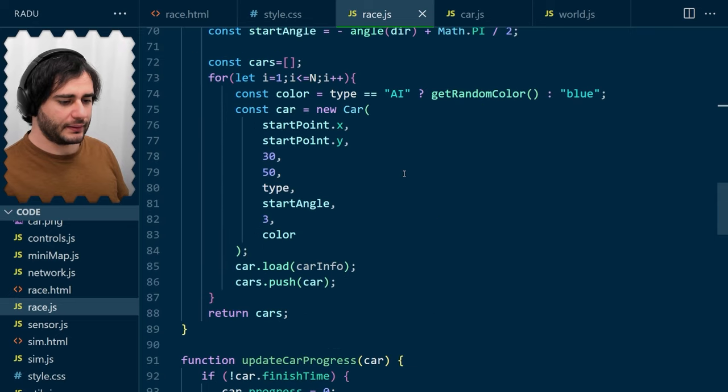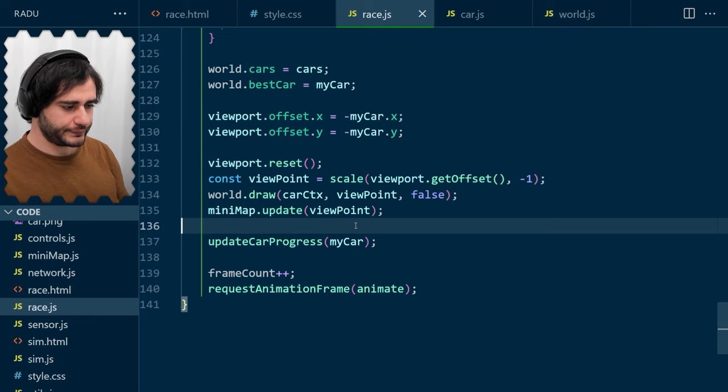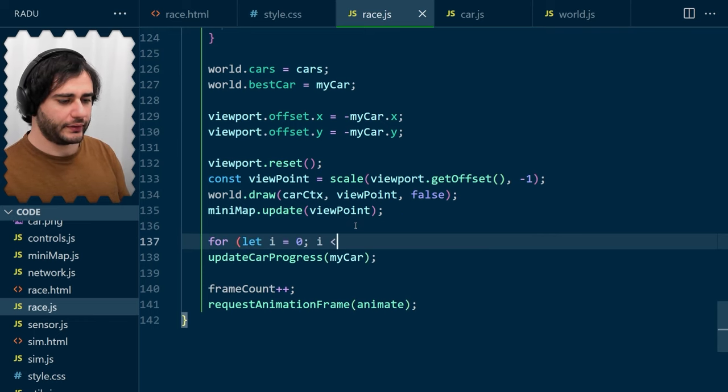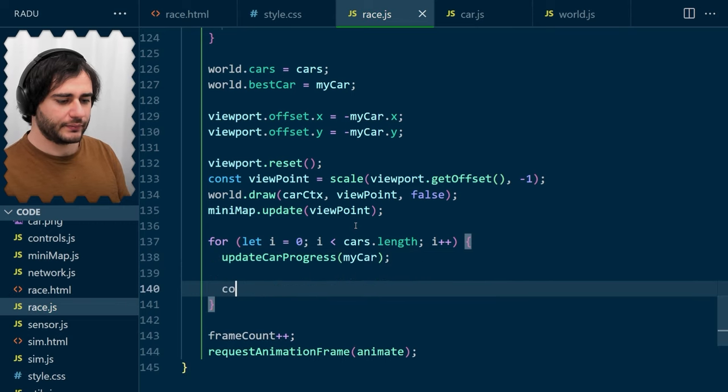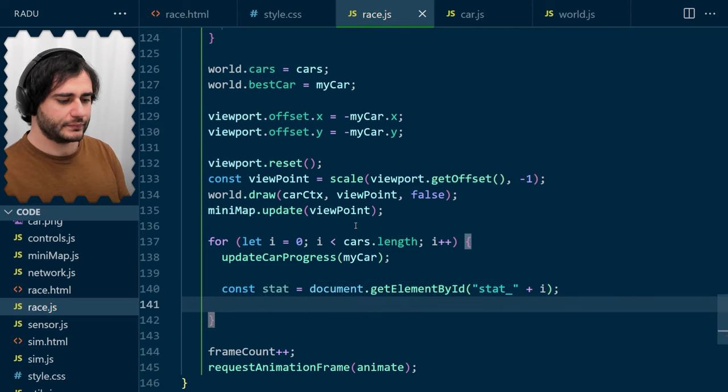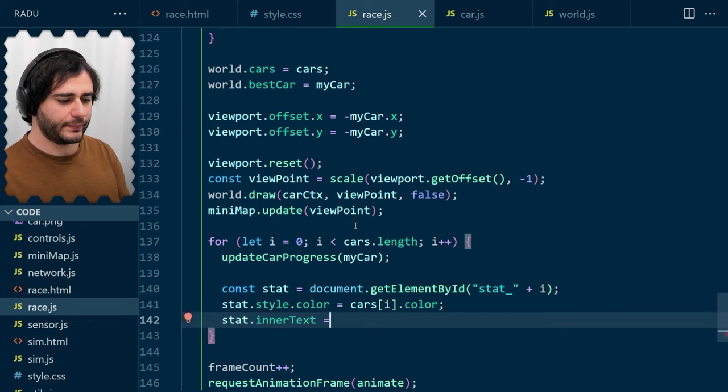In race.js, at the bottom of this animate function here, we are going to loop here like this. And update car progress. And after that, we are going to get a reference of the stat underscore I, like this. And let's update its style. So the color is going to be that of cars of I, like this. And the inner text, let's make it say I starting at 0. Let's put I plus 1 here so that we start counting it at 1. And then colon, and then let's print here cars of I dot progress times 100. And let's add the percent symbol as well.